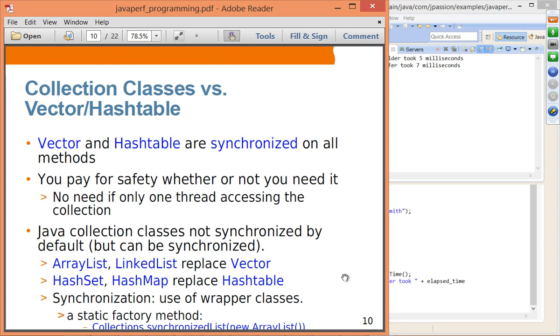Collection classes versus vector and hash tables. So vector and hash tables are not used anymore, so it's probably a moot point. Vector and hash tables synchronize on all methods, while array list, linked list, hash list, and hash map are not synchronized. If you need a synchronized array list or linked list, then you can use a wrapper like Collections.synchronizedList, something like this.